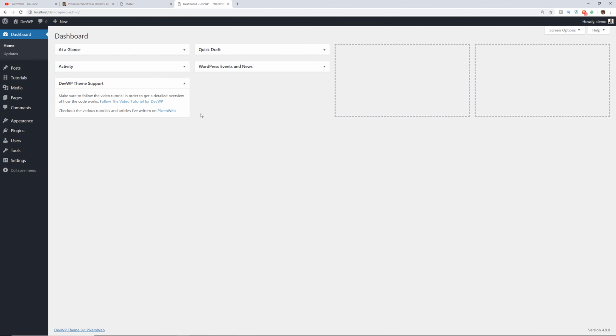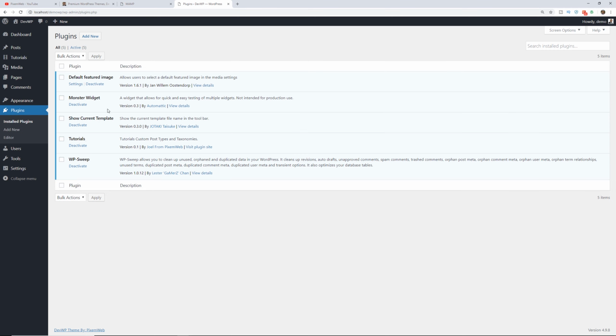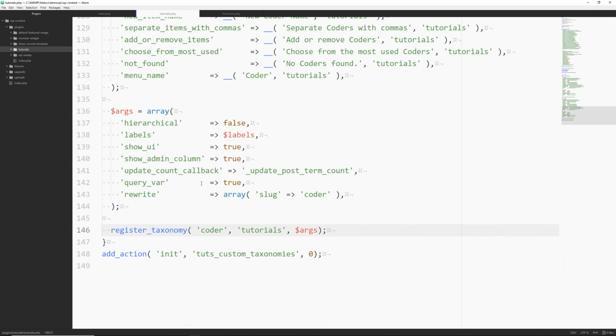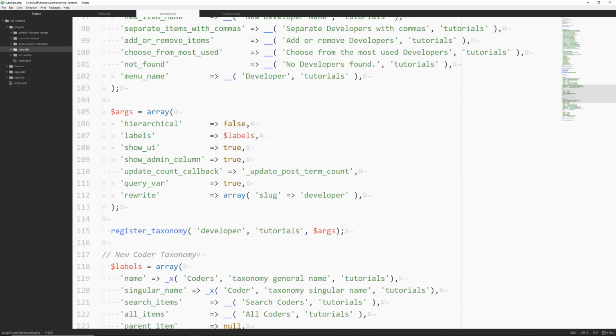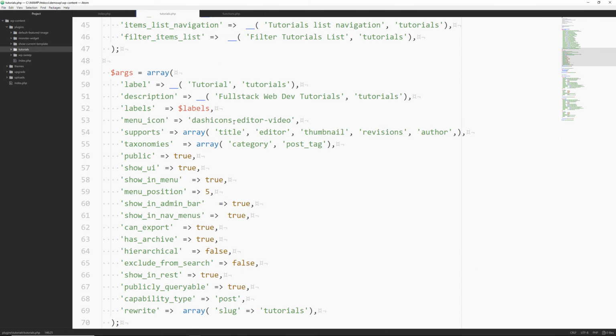And we did all this with a custom plugin that we created over here, installed, and we're just calling it tutorials. Now there's a lot more you could do with this, but I just wanted to give you a basic overview of how to do this. What we have, let's just do a recap of what we did.